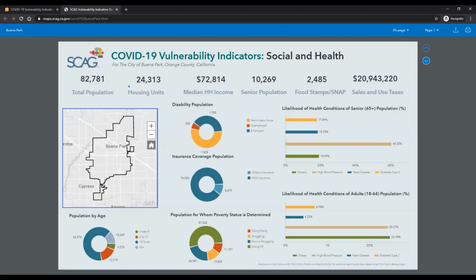After you click on the link, it will take you to another page, and this is the SCAG vulnerability indicator dashboard in 3 different pages. We have 3 different pages focusing on social, health, economy, and housing. So let me just go through each of the pages so you have an idea of what kind of variables are included inside.